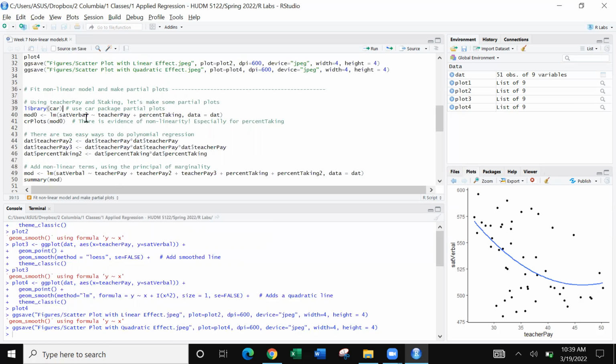So there's this library called the car package. And again, if you don't have this stuff, remember you have to use install.packages and then do it like that. I'll run that.